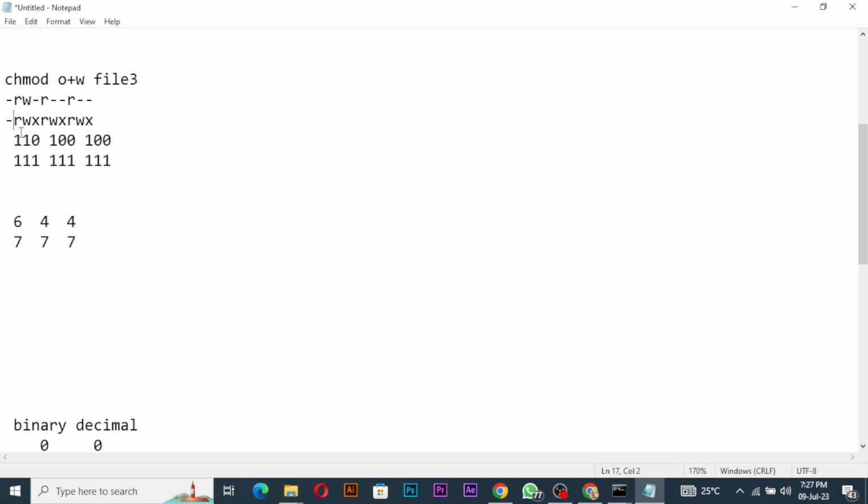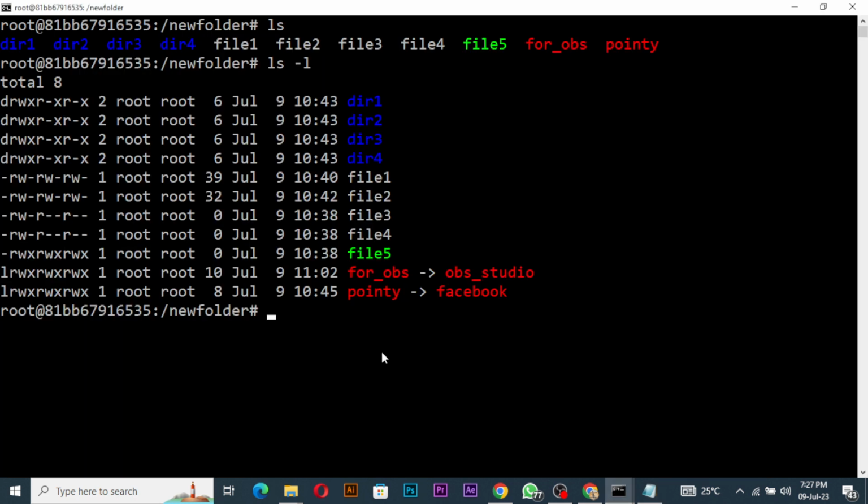Thank you. So now you split it into 3 like this to simplify it. The first one is 110. What is 110? It is 6. 100 is 4. 111 is 7. So we can use that to solve our task now.